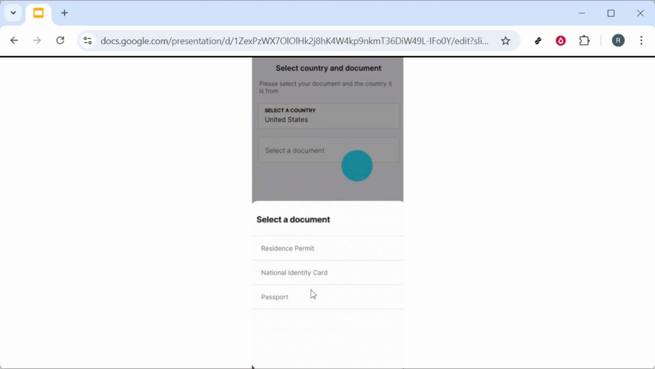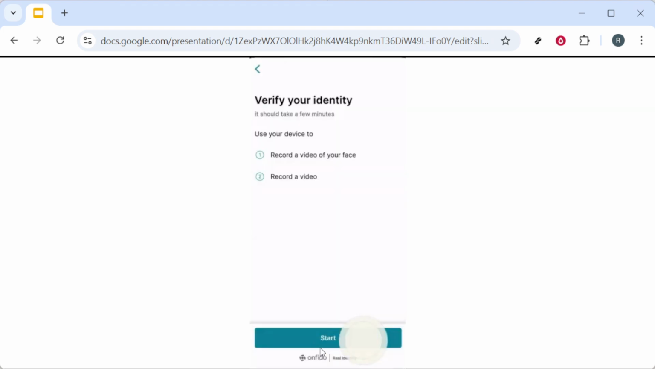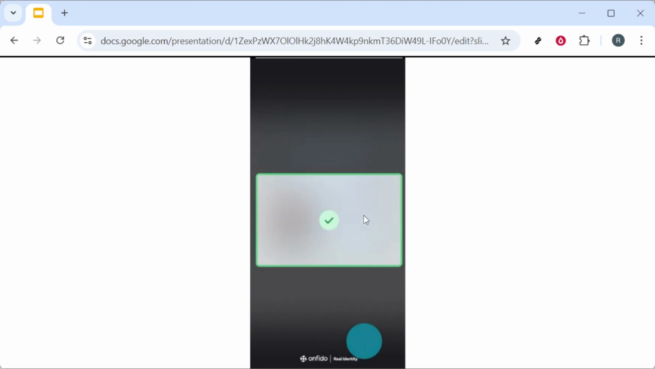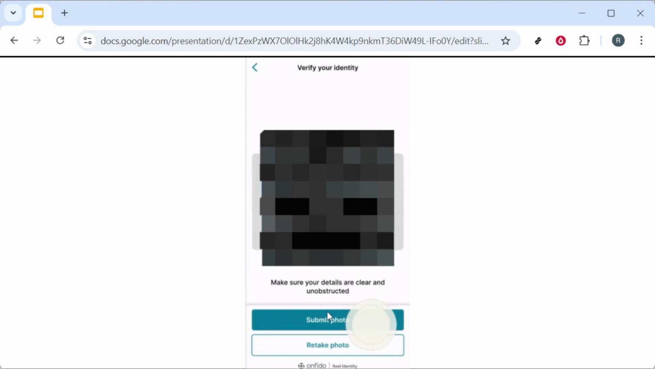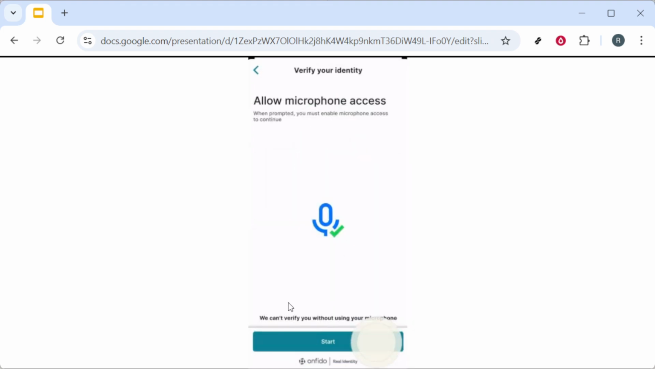Follow the on-screen guide to capture clear photos of your document. Avoid glare and keep everything within the frame. Tap Submit Photo. You'll then complete a quick face recording to confirm liveness. Tap Start. Follow the prompts, and when you're done, tap Continue to send.